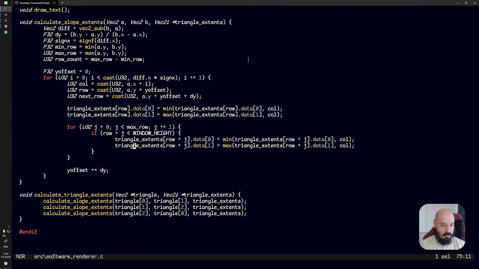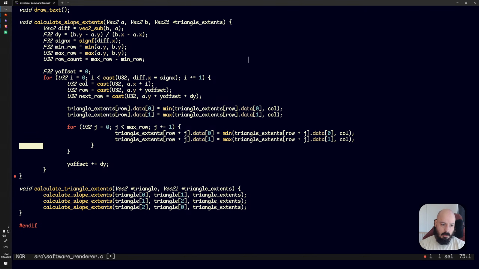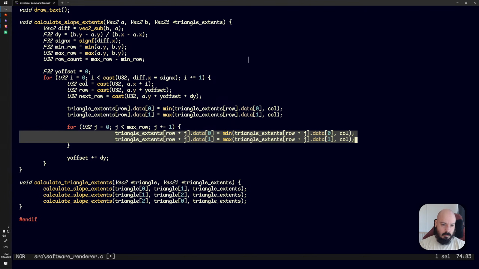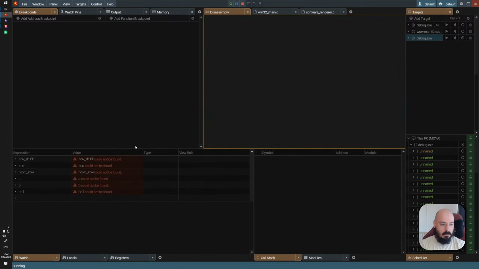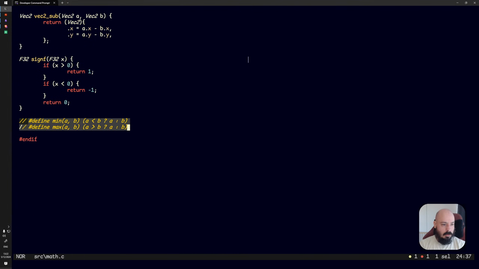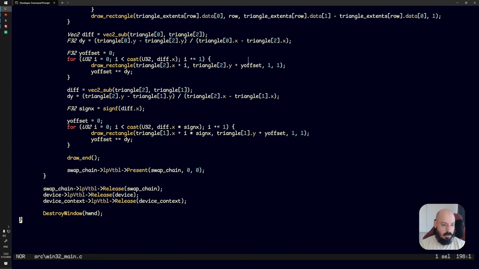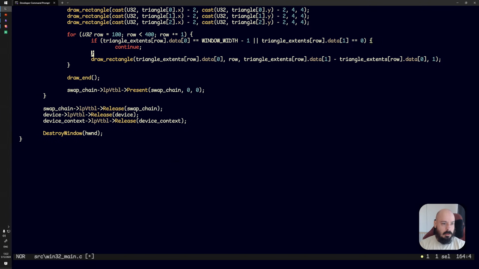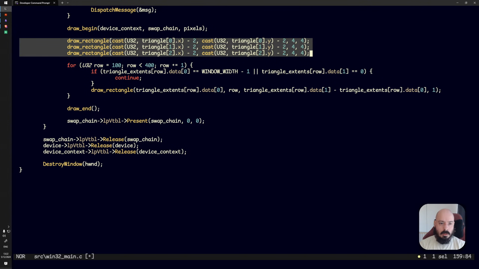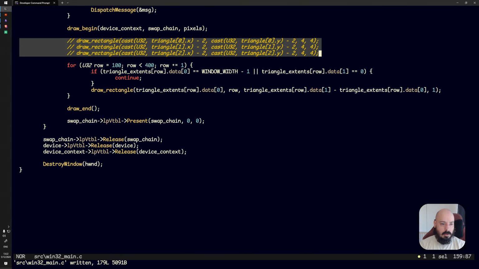Great. And this is just to make sure that we don't accidentally draw outside the window, but I don't think we're going to be doing that, because we've already calculated what the maximum row is. So, yeah. Okay, and then we can delete these. Go down here, we can delete these slopes that we're drawing. And also delete these rectangles at the points.